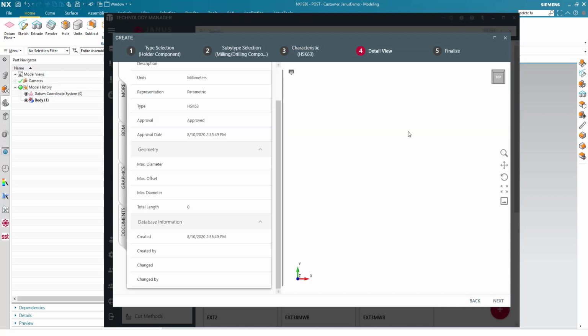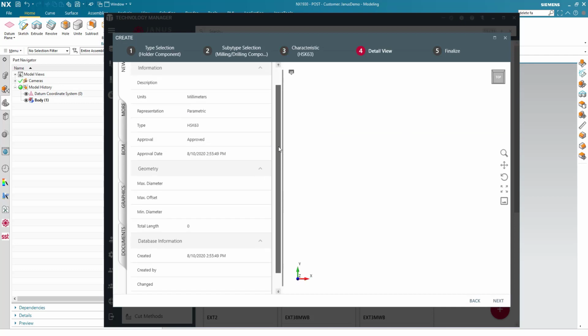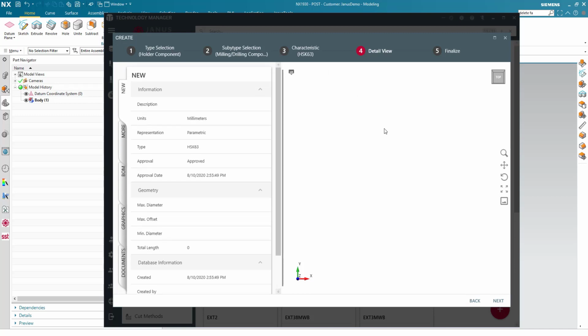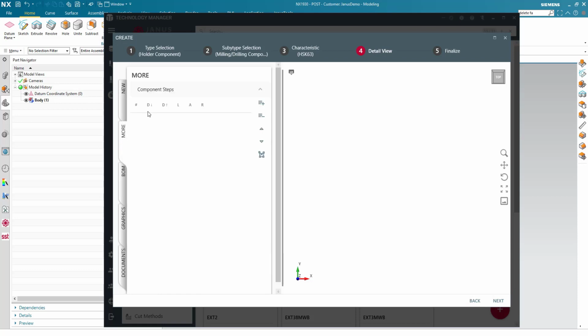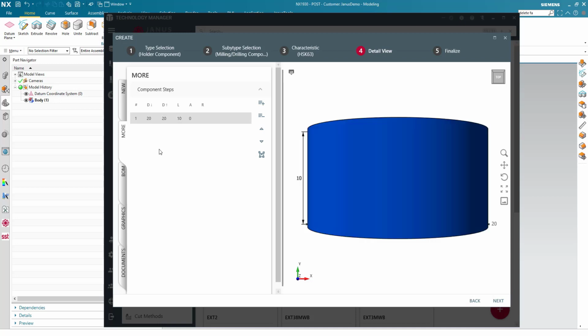Okay, just like before, we have our new preview in here. For now, the preview is quite empty. How can we start to create a tool holder? I will show you 3 ways for that. The first way is the common way, as you all know it already from NX. We can start to define those sections, for instance, lower diameter 20 millimeters, upper diameter 20 millimeters, and a length of 10 millimeters. There we go.